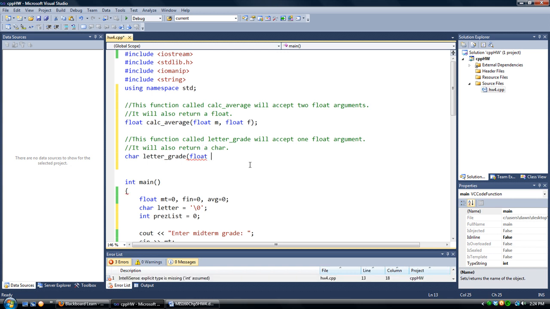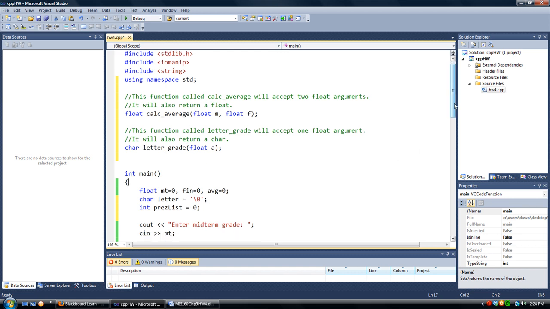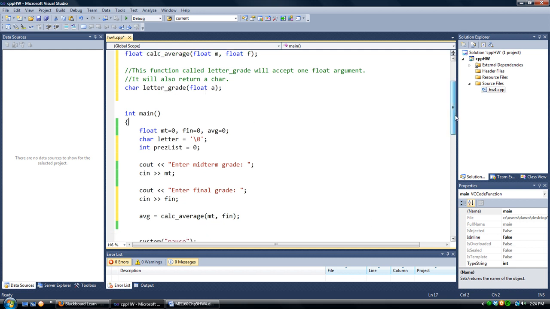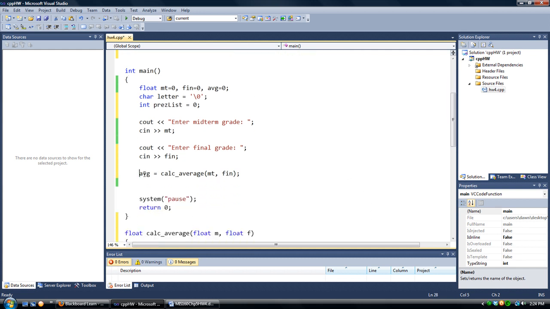So this one's slightly simpler than the calcAverage function. I guess this is going to be the average coming through the door, so why don't we just call it A for the function? That'll be our parameter name. Basically, once this is defined down below, we have the average. We are going to end up passing that to the letter grade function, which is going to be defined.